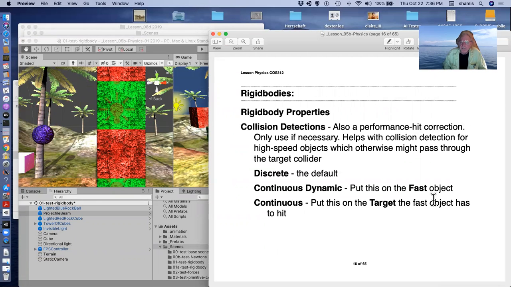Collision detection is something that you sometimes fiddle with if you're using very high velocity objects against stationary objects. This helps with bullets. If we're having trouble with bullets going through objects, we can change the setting from its default discrete to continuous dynamic. Put this on the fast object, and continuous and put this on the target object. And this can sometimes help with collisions. There's also a continuous speculative, which I believe guesses how it's supposed to work.